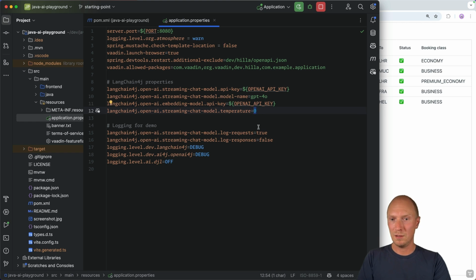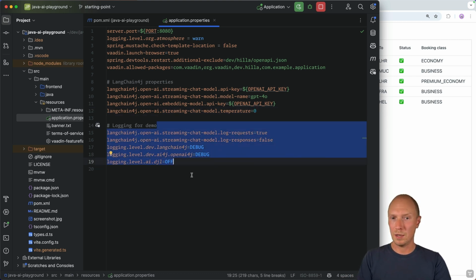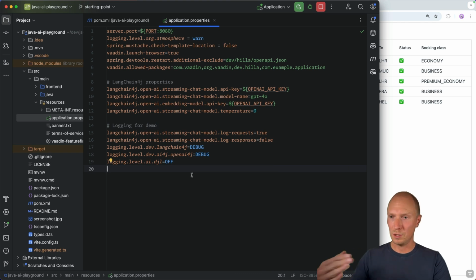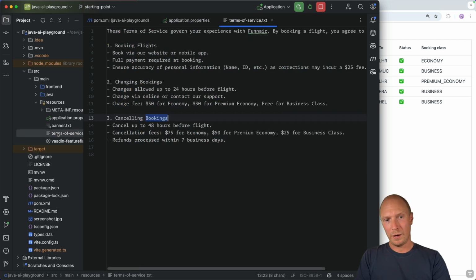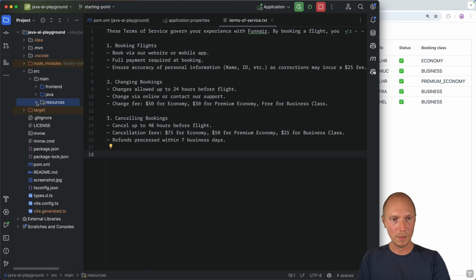Finally, I put the temperature to 0 here, so we don't get as much randomness in the answers as we would otherwise. And also I've added some logging here so we can look at the back and forth between the AI and our application. In the resources folder, I also have our terms of service document, which is the same one that we just looked at. So that's the one that we're going to be using throughout the demo here.